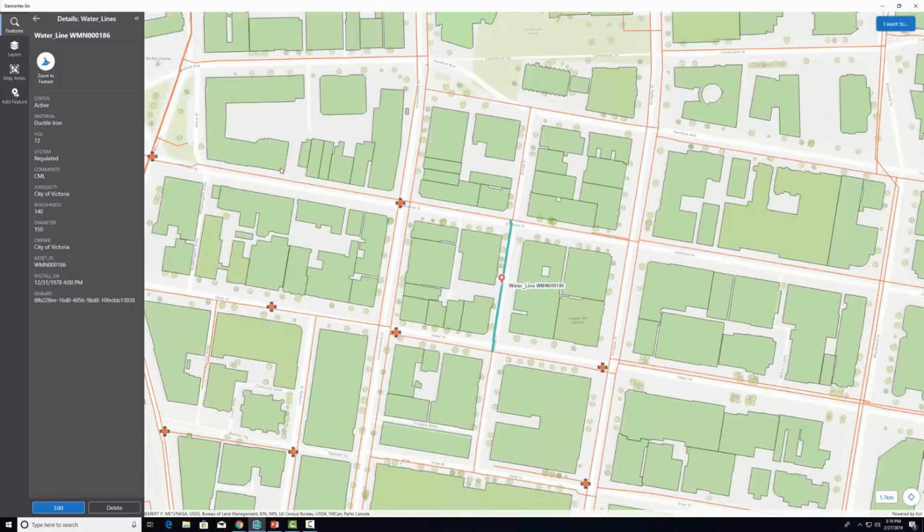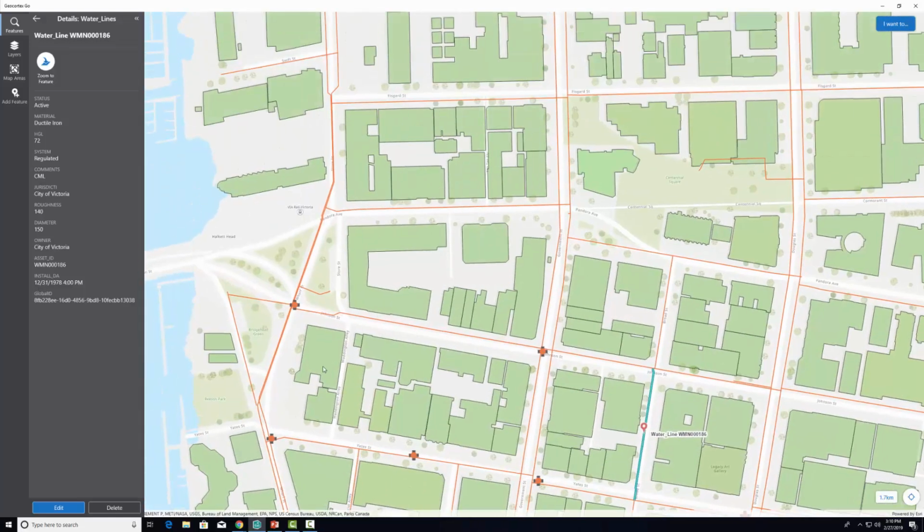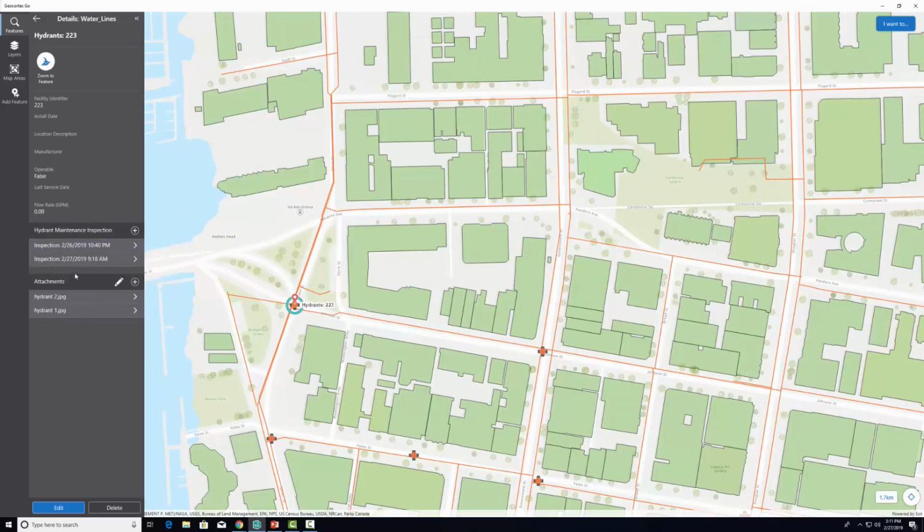Below that, we list the attributes of the feature. Which fields are visible, the order of the fields and the names of them is all configured in the web map. And to show you the rest of the feature details, I'll have to go and identify a fire hydrant. And here we'll see any related records, in this case inspection records, and any attachments associated with this feature.